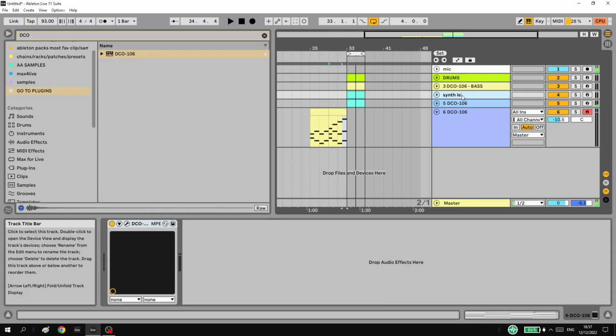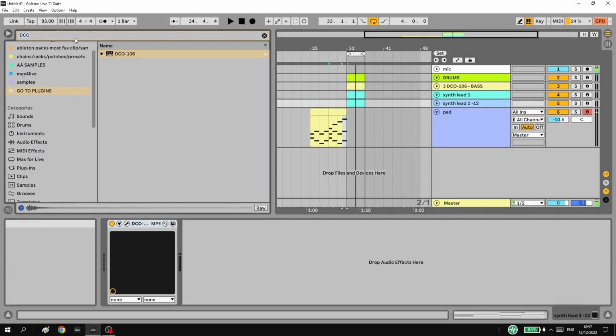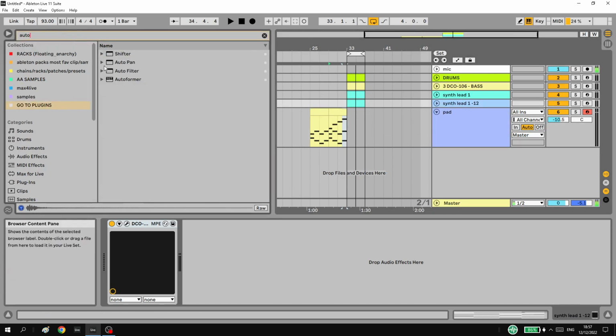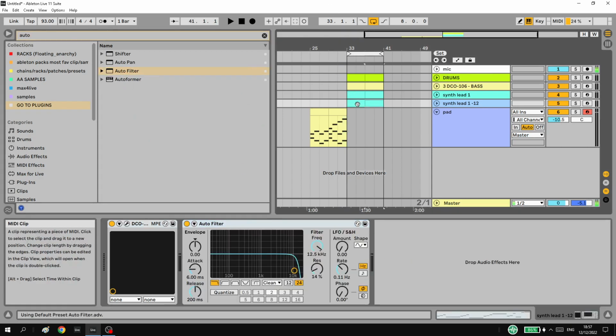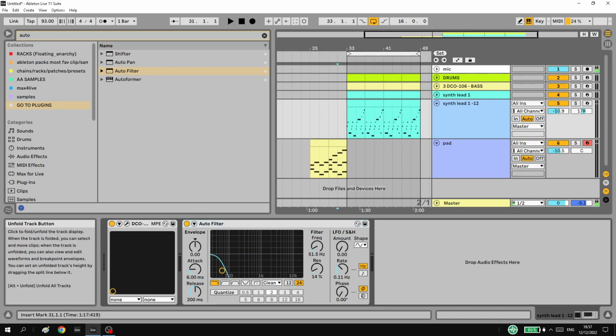Synth lead 1, synth lead 1 minus 12, because it's one octave lower, pad. And I want to put some simple low pass filter on it. And let's duplicate it 4 times. And let's introduce the second one slowly, like this.